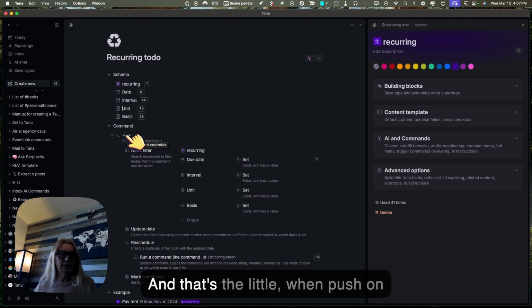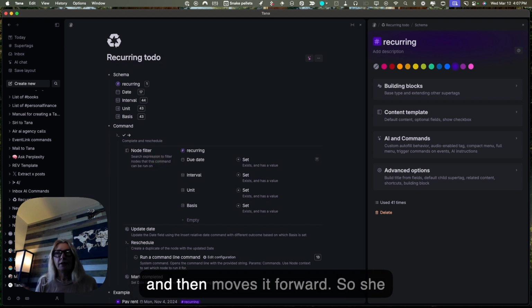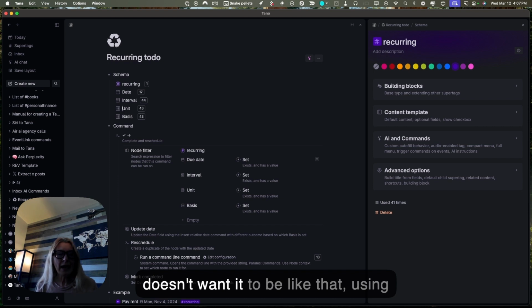When I push on that, that's the thing that checks it off and then moves it forward. She doesn't want it to work like that. So let's think about what we need to do here.